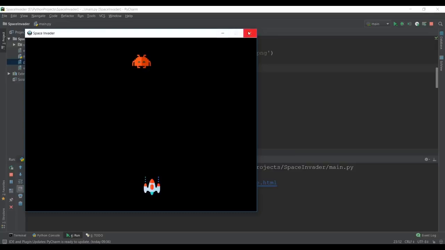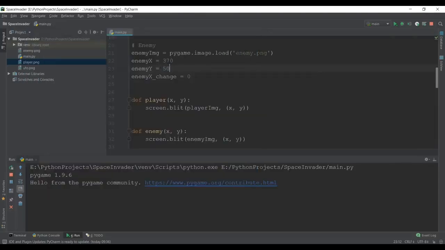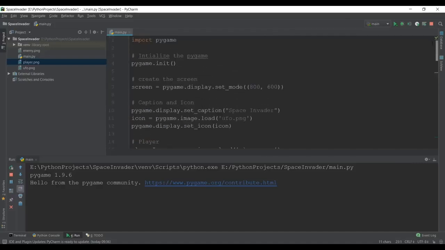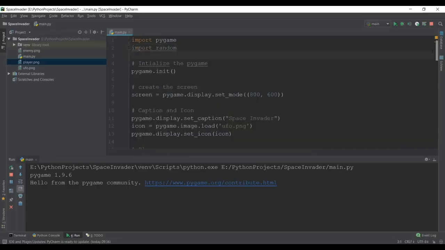So you want it to appear in different places. Every time it reloads, we want it to appear in different places, and even at the start of the game, it should not be constant. It should be totally random. So what we are going to do is make this enemy X and enemy Y random. We first have to write down the line that helps us randomize values. So we are going to import a package known as random, and this is pretty easy to do.